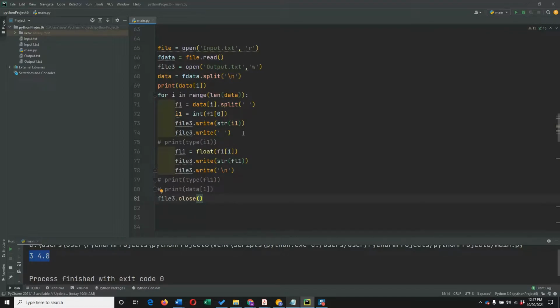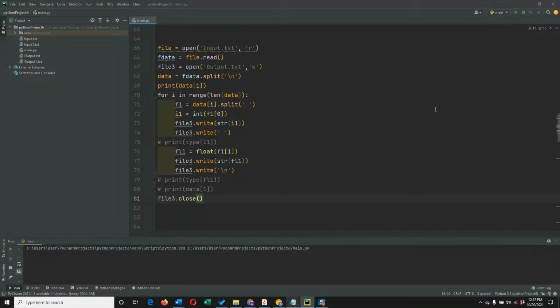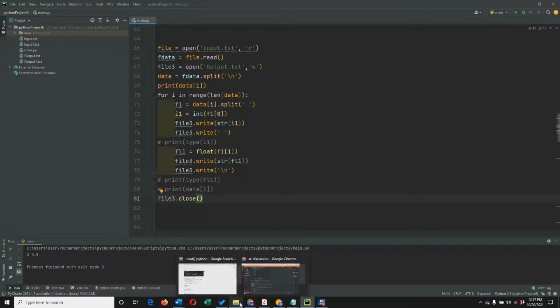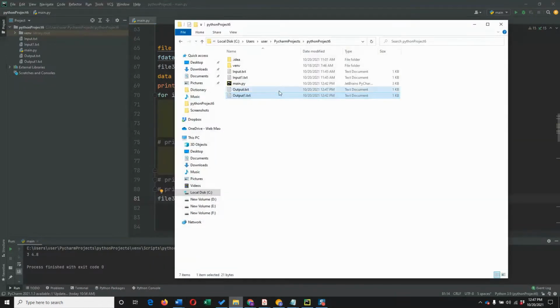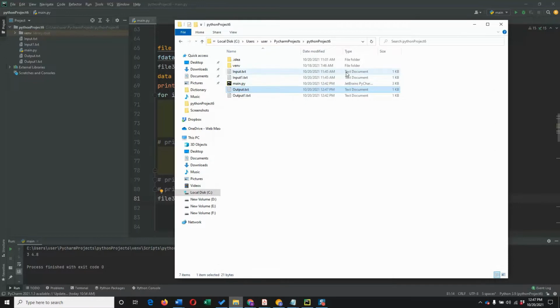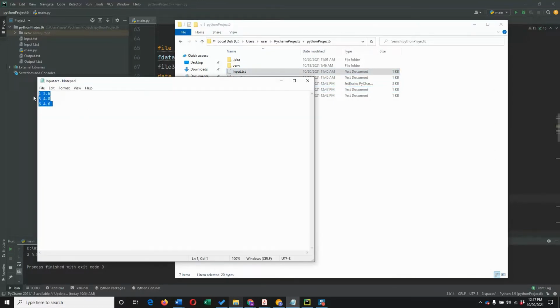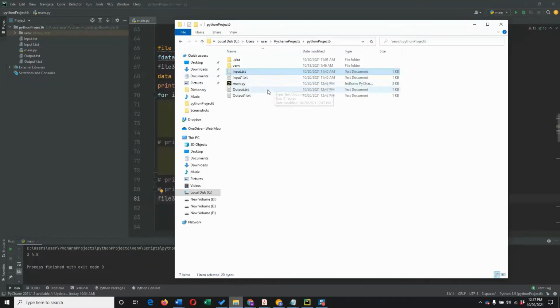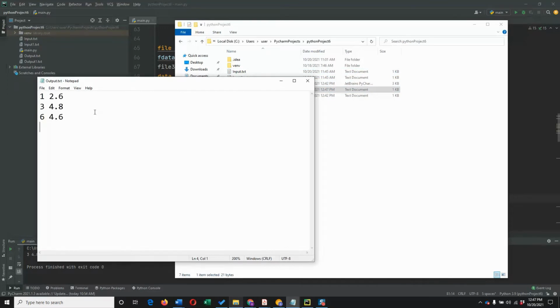So if we hit run, what we'll see is that the output.txt has appeared, and we'd see that all the values are here in the same format as in the input.txt. If I zoom in a bit, that will be clear. So this was the initial input.txt, and in the output.txt we have got the same values in the same format as well.